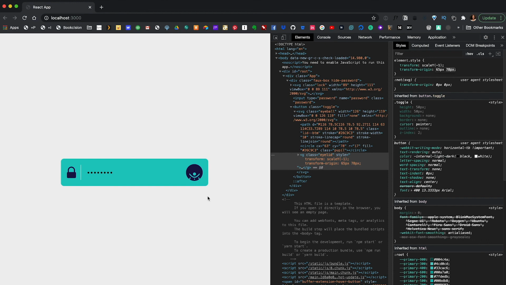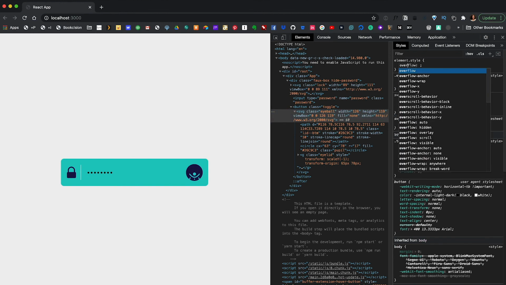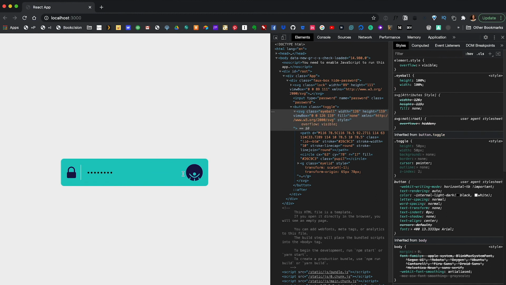Okay, the middle lash is getting cut off slightly, but I can go to the SVG, and this is controlling the size. I'm going to add overflow visible. Okay, great. Now we have our values, so let's copy and paste these into VS Code.